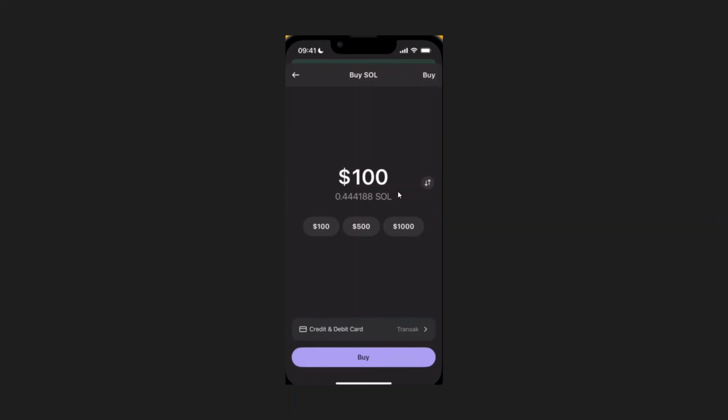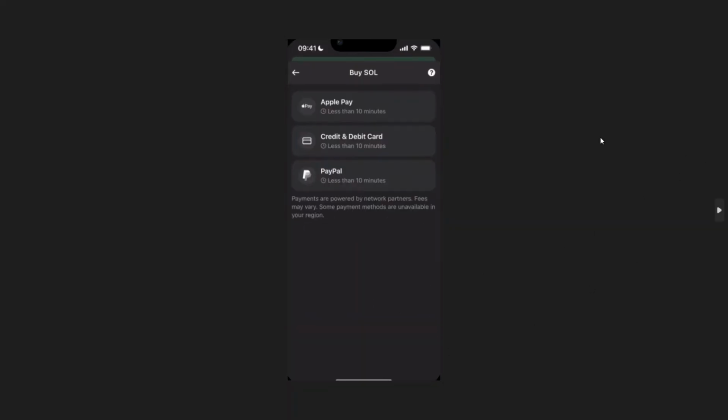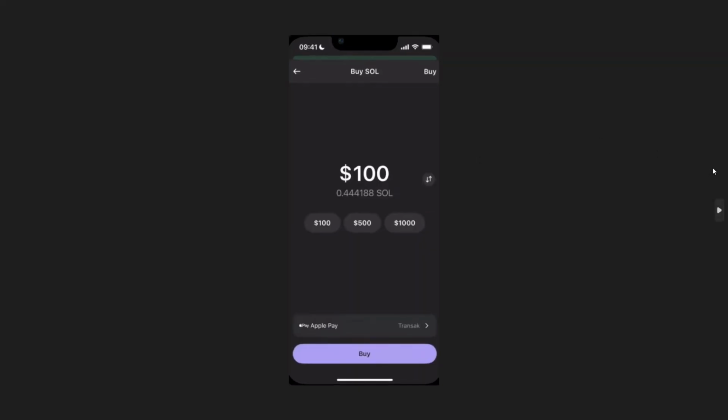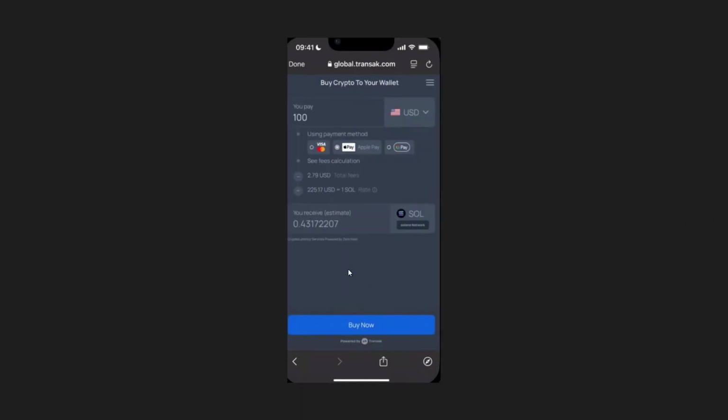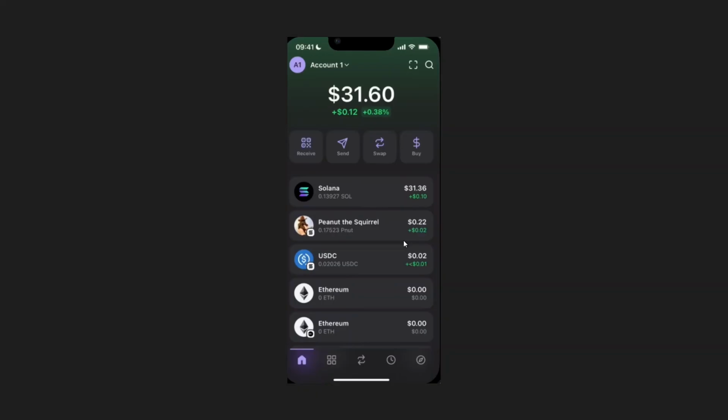Below, you'll see your available payment methods. Tap Pay With, and you can select Apple Pay, PayPal, or your card depending on what's available in your region. After choosing the payment option, Phantom will show supported partners such as Transak or MoonPay. Select the provider you prefer, tap Buy, and you'll be redirected to complete the purchase. Fill in your details, confirm the payment, and the crypto will automatically be deposited into your Phantom wallet. Just like before, wait a minute or two and the balance will appear in your account.